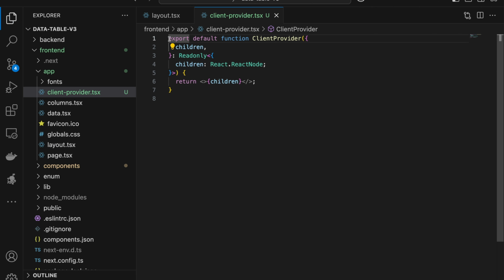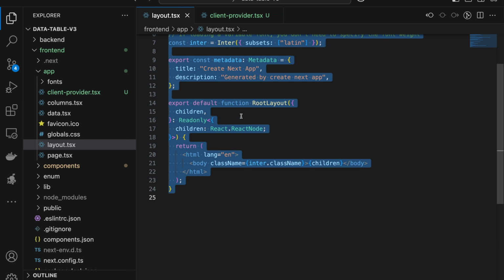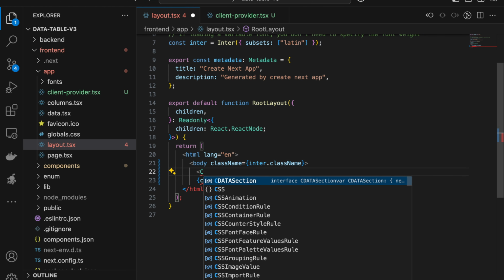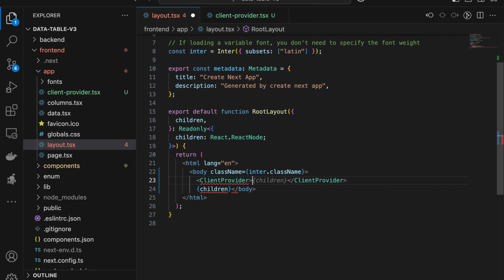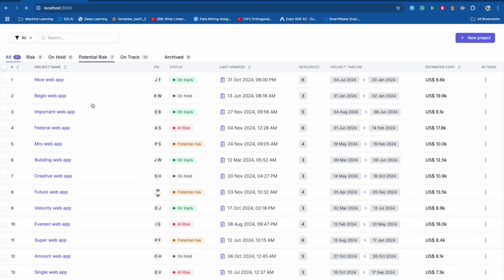In this client provider, I can now make it use client. Since this is an entirely new file, I can make it use client, and I usually like to wrap my whole application with this client provider. So I'll wrap it here, and if I rerun it, see, now it is working.